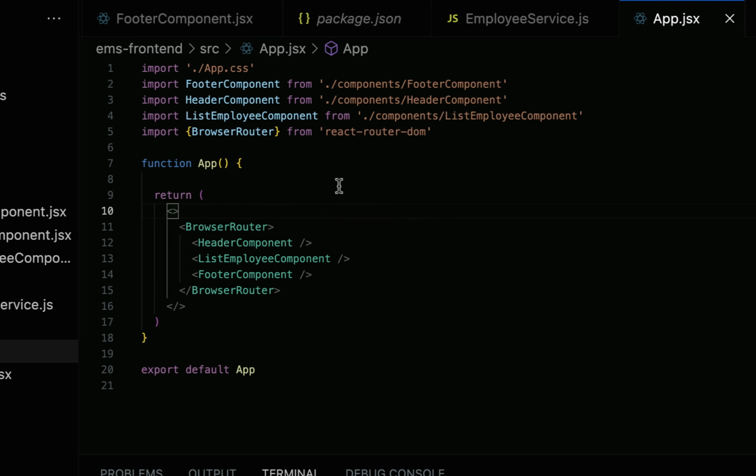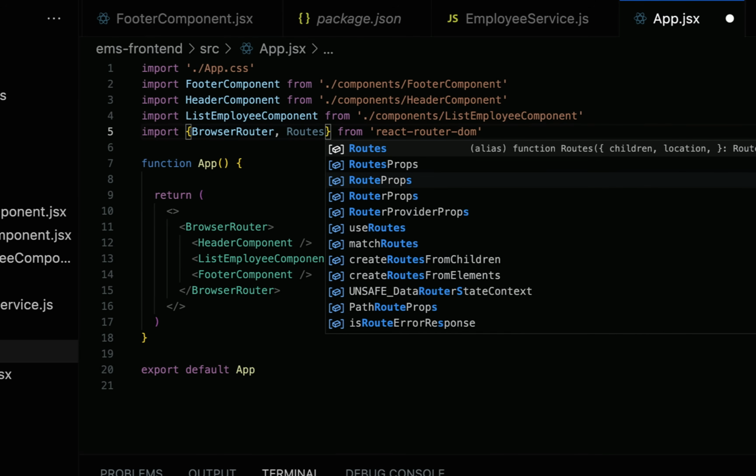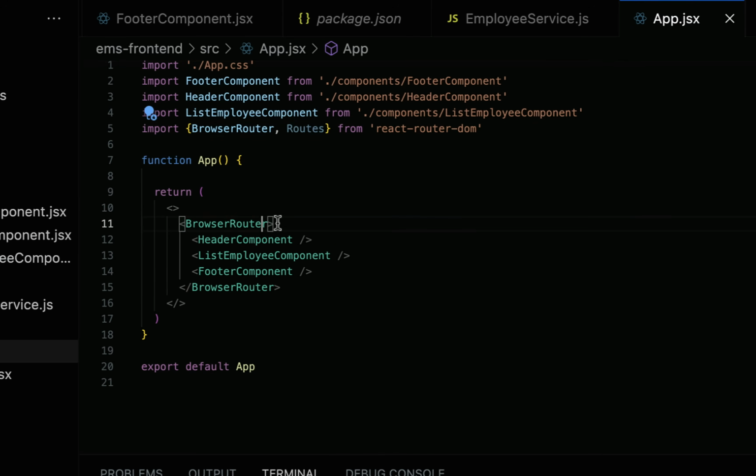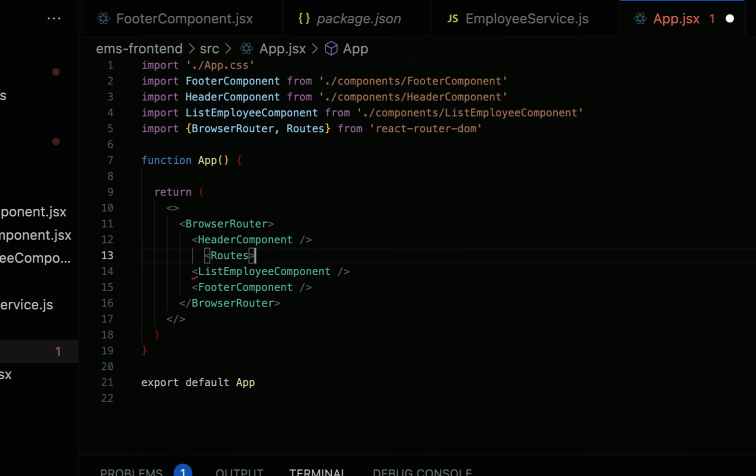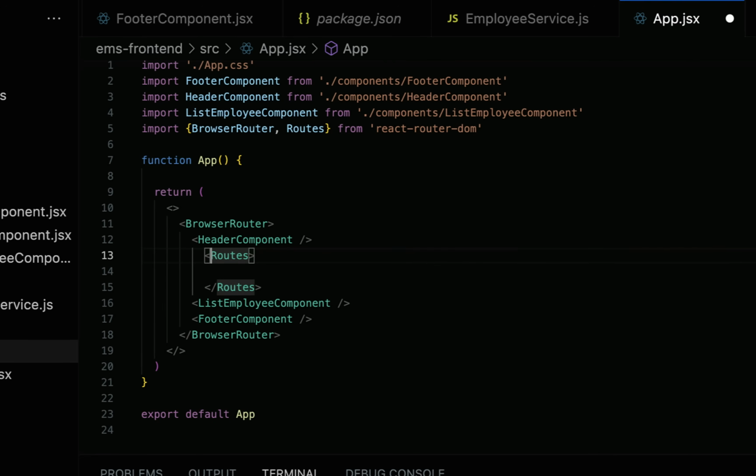Okay, perfect. Next, let us use a Routes component from a React Router DOM. So here go to import and let us import Routes from React Router DOM and go to header component. After that, just call here Routes. So Routes is basically a container or a parent for all the individual routes. Alright, so within this Routes, we can define the individual routes.